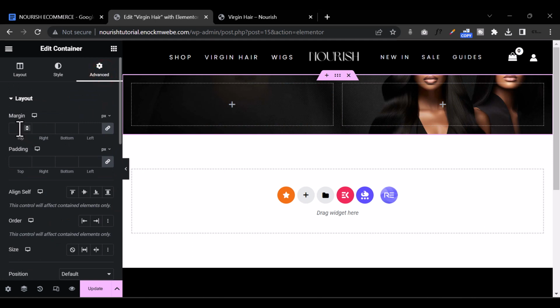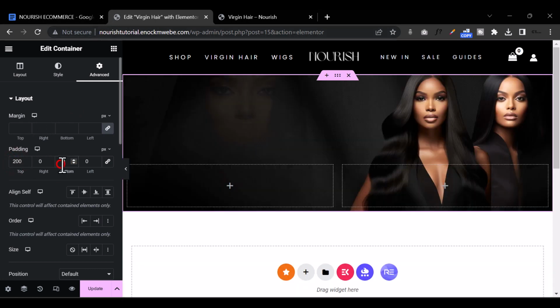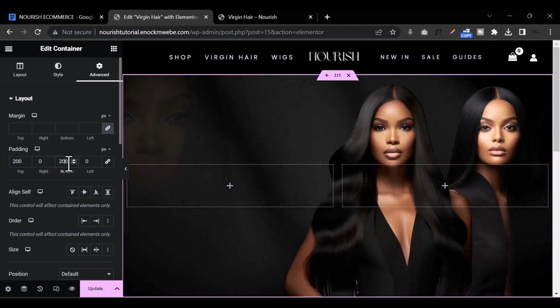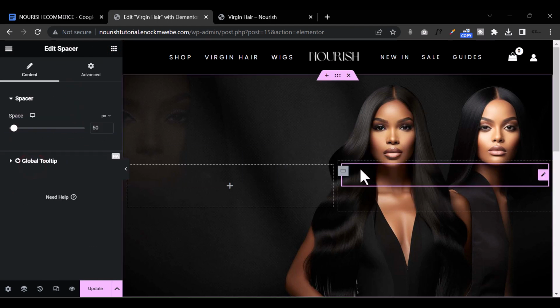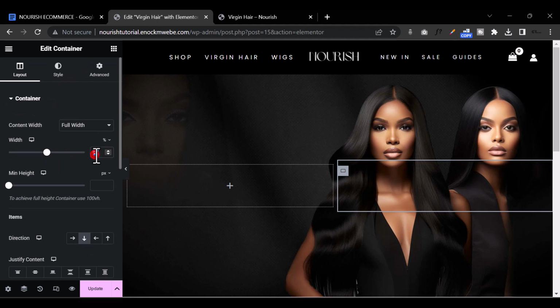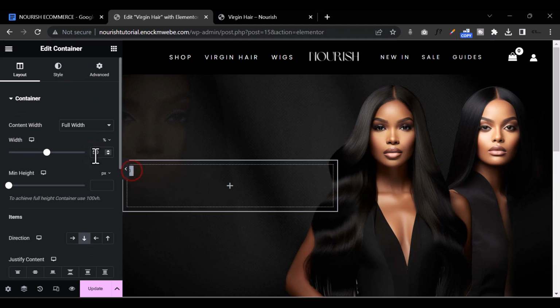So I'll go to the advanced tab of the section, then under padding, let's see, how much padding should we use? I'm thinking it could be 200 like the other. So I think 200 is enough. Then on the right here I'll use a spacer. But then this column would be 40, so I clicked on this column. So click on this column and make this 60.